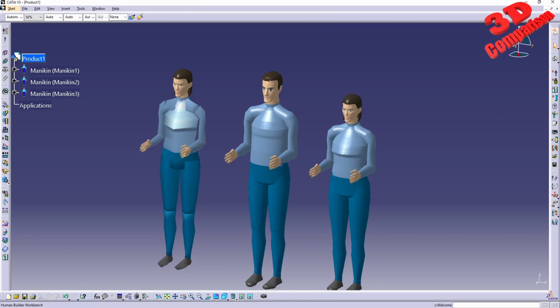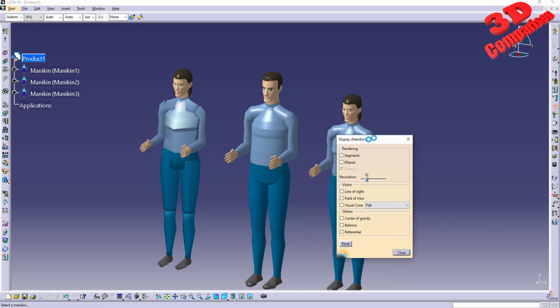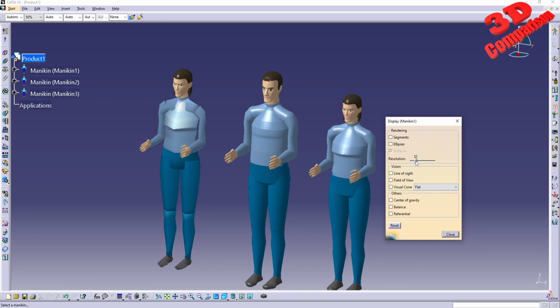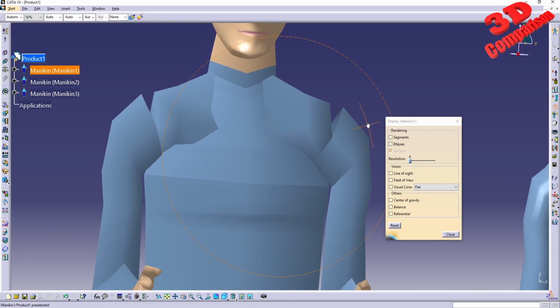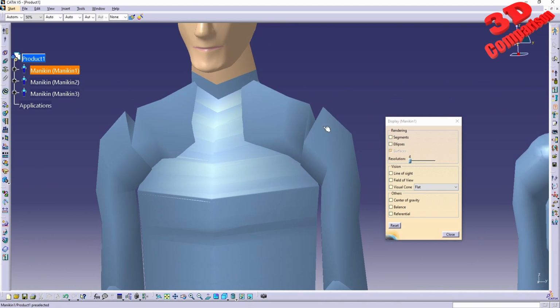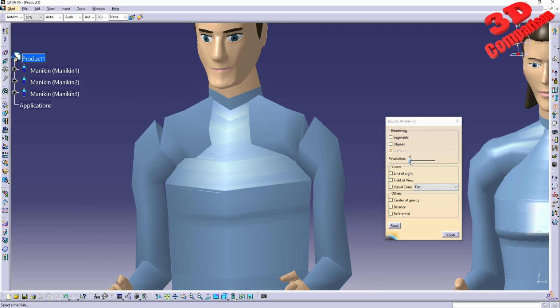Within the main workbench, the human builder, if I click on the change display, we're going to see that now this will become active. Therefore, I will need to make a selection for which one I want to change. For example, for the main mannequin, this will have the default options, which will be a resolution of 32. The minimum resolution will be 4, and as we can see, this will reduce the geometry for the shoulders. And the maximum resolution will be 128.